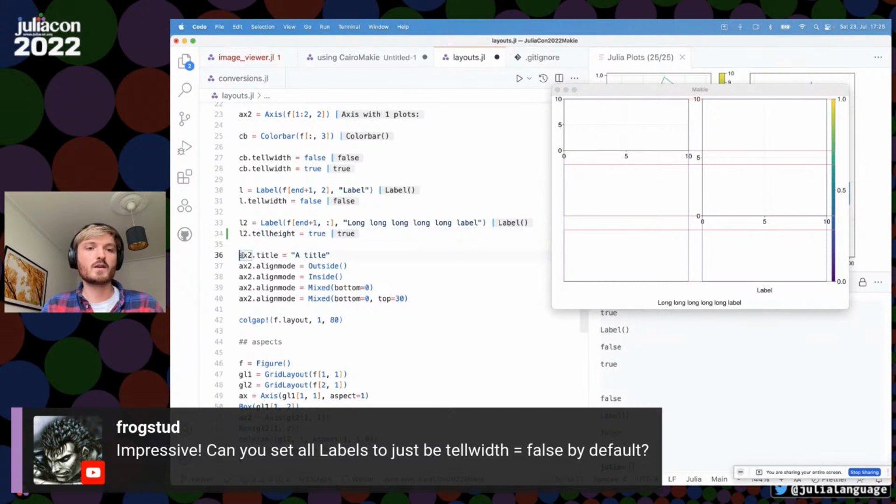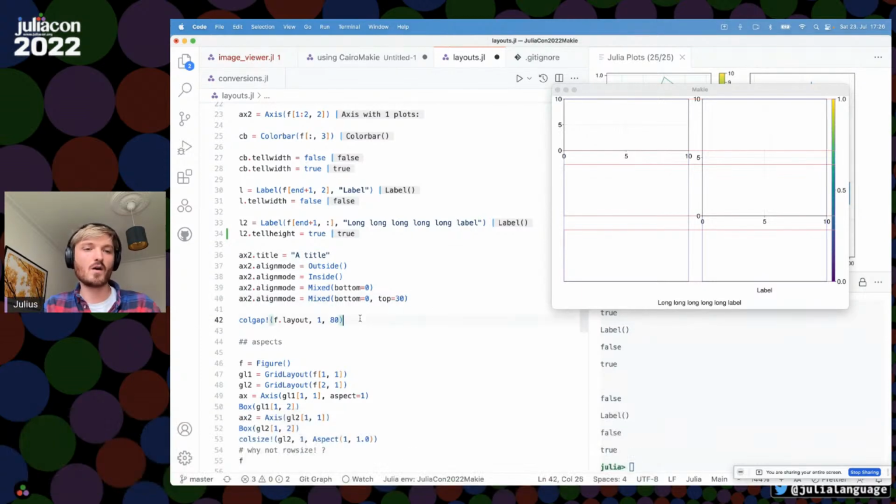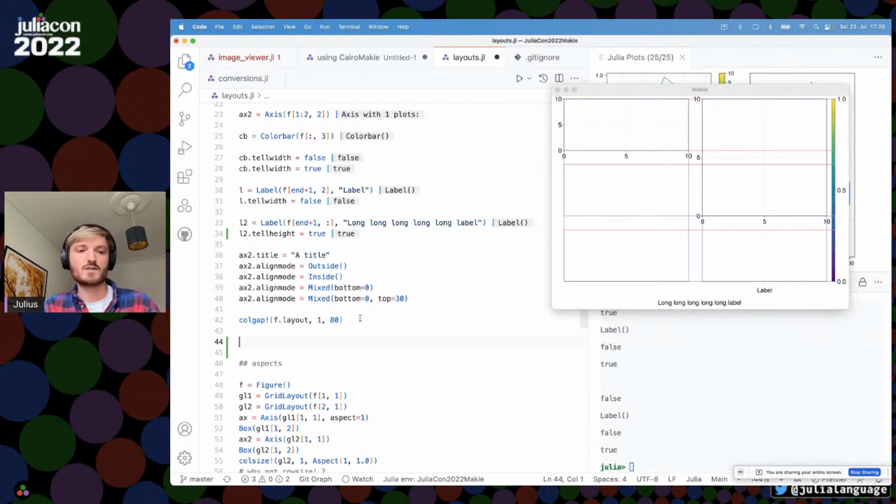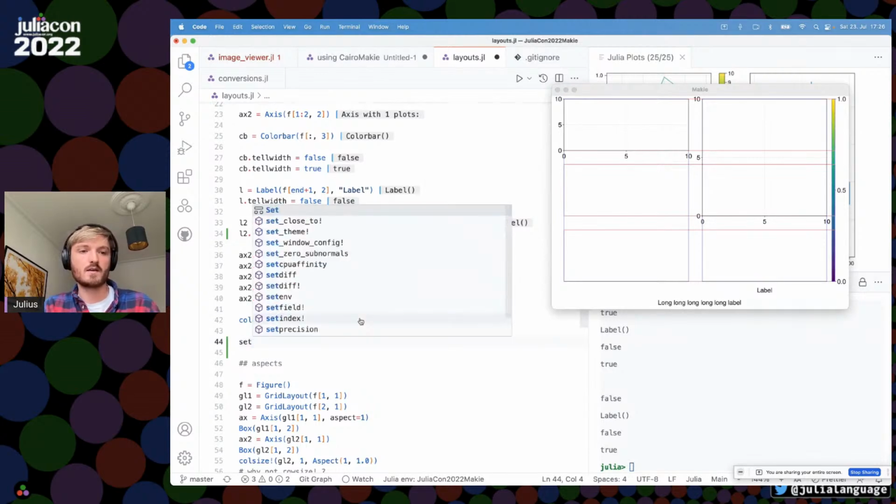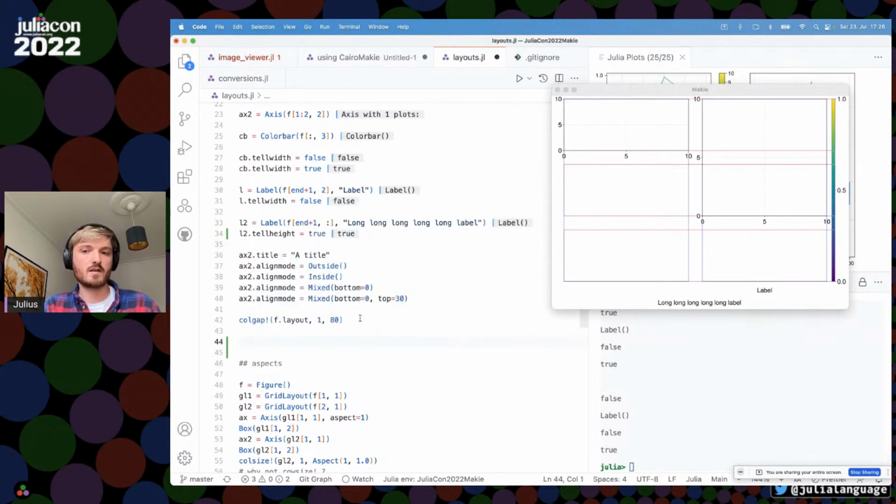So for example, we can give this. Oh yeah, I see now a question coming in on this big banner. Can you set all labels to just be tell width false by default? Yes, you can. I mean, we didn't talk about theming at all so far, but let's just briefly interject that you can, for example, let's say with theme, and let's hope that this works now.